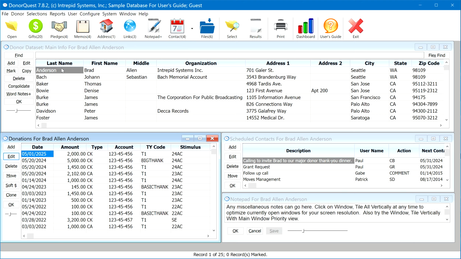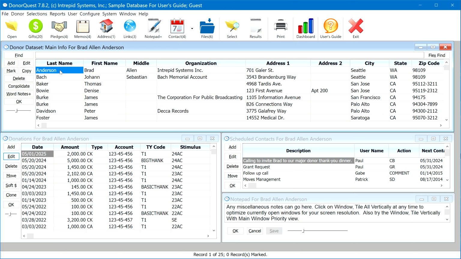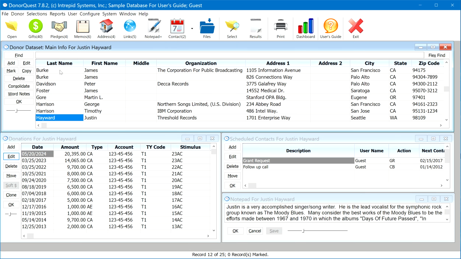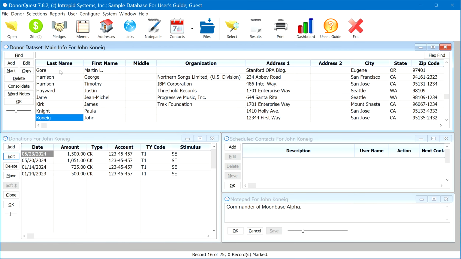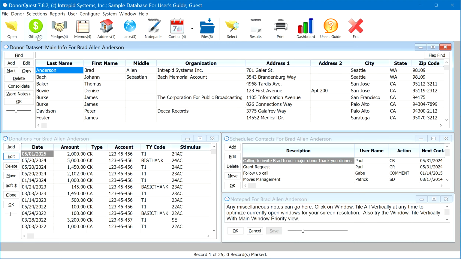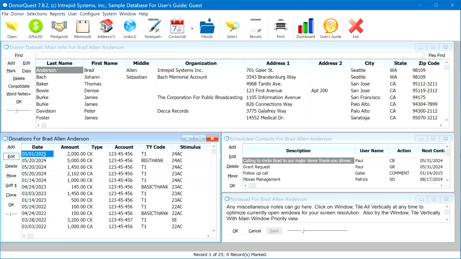One great feature about DonorQuest is that you can see more than one data entry window at a time for your donors. So if I were to highlight Brad Anderson here at the top and then scroll down the list of donors, you'll notice that the information down below in the other data windows will switch to reflect the information for the donor that's highlighted up above. And the numbers within parentheses below each toolbar icon just represent the number of data entries for that particular data entry area. So, for example, Brad Anderson has 20 donations.